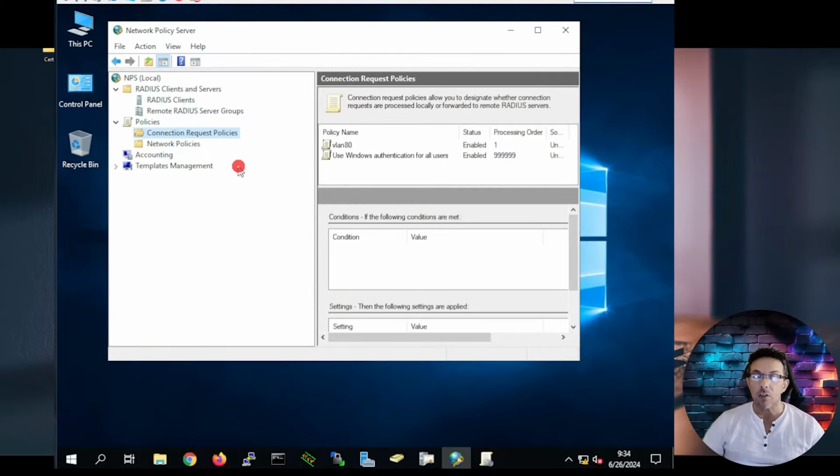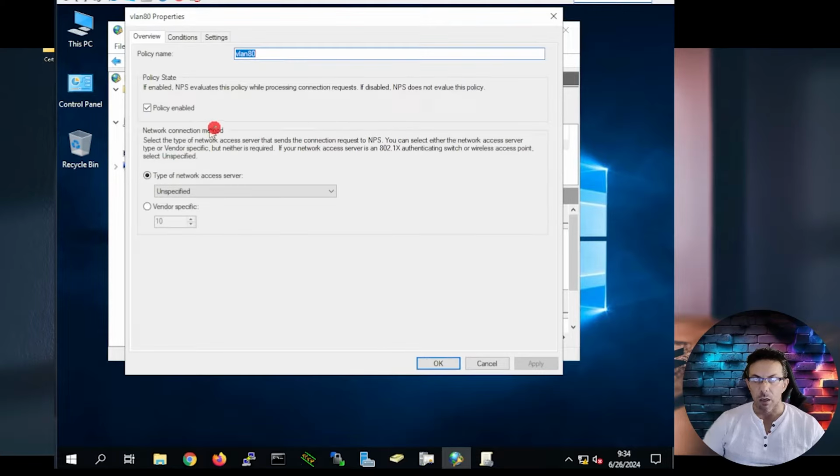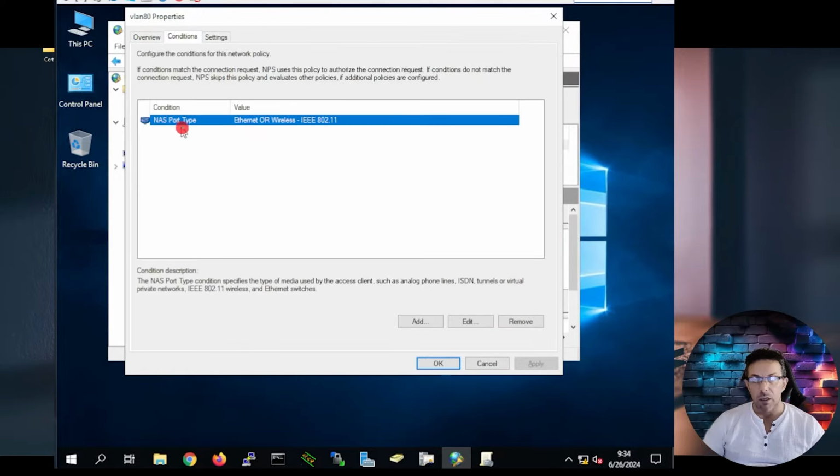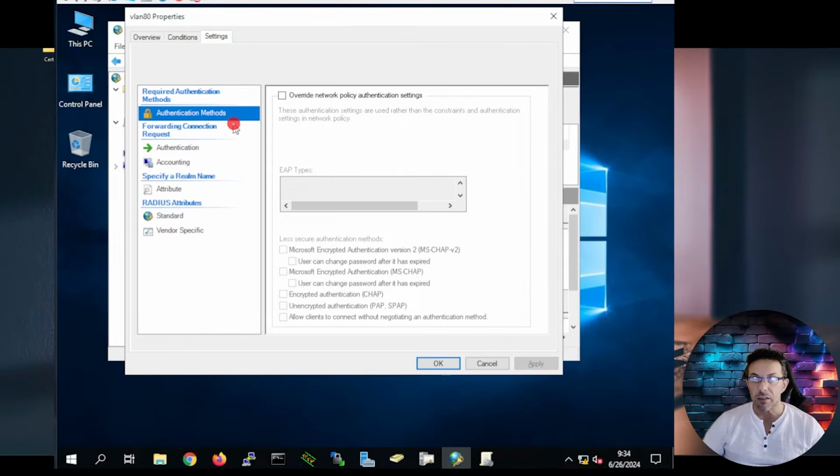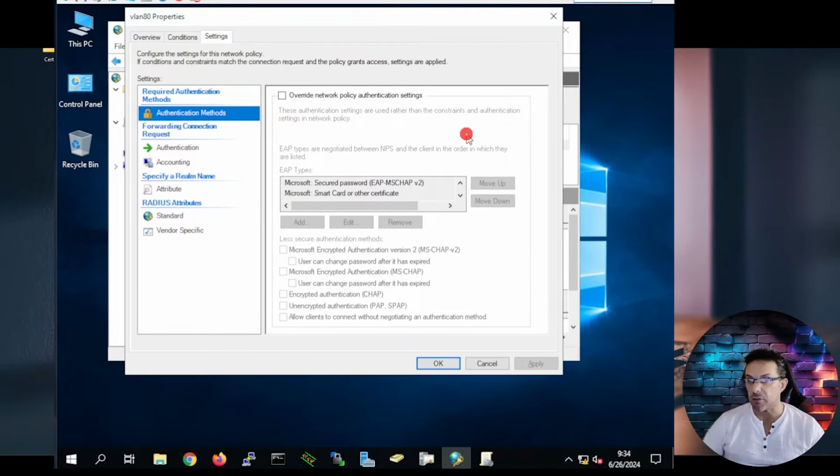So NPS server, RADIUS client, in this case I have the switch. Then connection request policy. Here is VLAN 80. The name should be machine, computer, or something like that, because it's not really related to the VLAN 80. But anyway, let's have a look at what I set here. Nothing special under overview. Conditions, NAS port type, Ethernet or wireless. Settings, everything like this. So basically, there is nothing to do here.